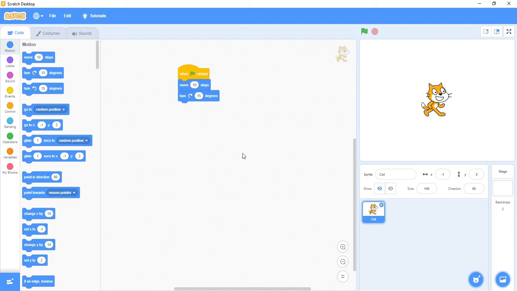The way this code is going to run, whenever I click the green flag, it'll run the first one. After it completes the first action, then it goes down to the second action. So it's going to move 10 steps to the right and then turn 15 degrees to the right. So go ahead and click on the green flag and I see that it's moving and also rotating at the same time.